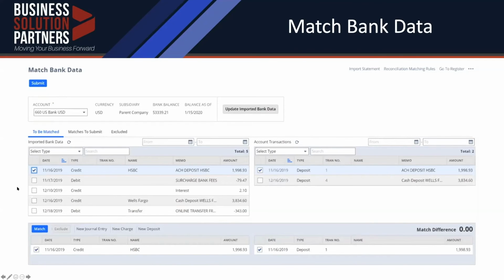So I'll take you back to that previous page that I showed earlier. Here you'll see all the transactions that are to be matched on the left. This is the imported bank data, so the past 60 days of activity associated with this particular account shown up here. You'll see all those transactions on this page to be matched, and on the right-hand side you'll see the actual account transactions in NetSuite.